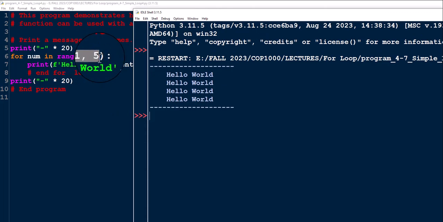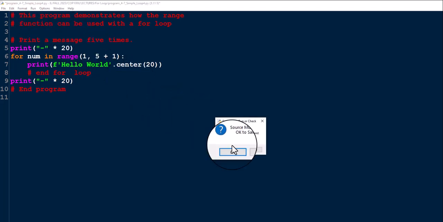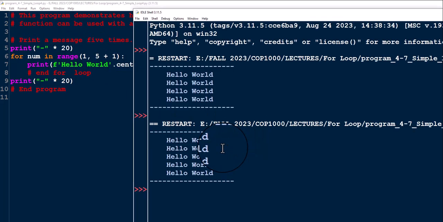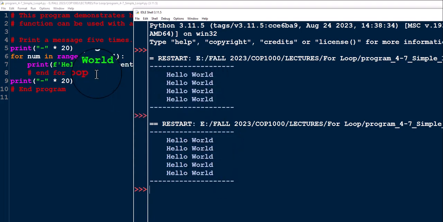If you wanted it to go further, you can add plus 1, and then it will go through 5 times. Let's look at that and see. So you see 1, 2, 3, 4, 5 other than 4. So that's how that range works. You want to make sure that you understand the range function.